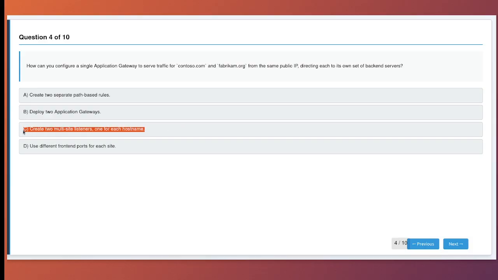The correct answer is C. Create two multi-site listeners, one for each host name. This is the exact design pattern for multi-site hosting. You create a listener for Contoso.com and another for Fabrikam.org. The gateway inspects the HTTP host header of the incoming request and matches it to the correct listener to route the traffic to the appropriate backend.